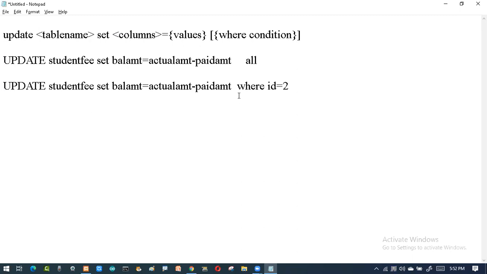So this is an optional part. What happens? This balance amount is only applicable for this person, not for all. It is only condition based, so it is for only a particular record. Okay, like this I'll be doing.